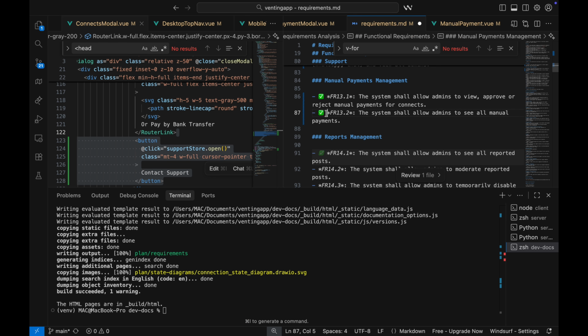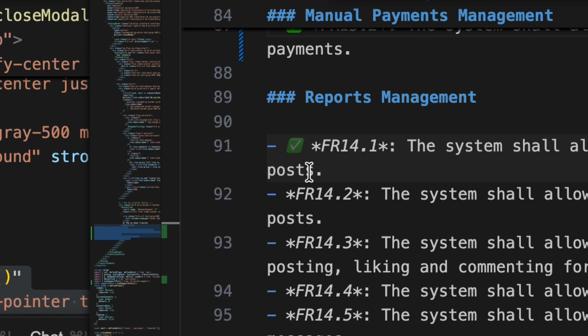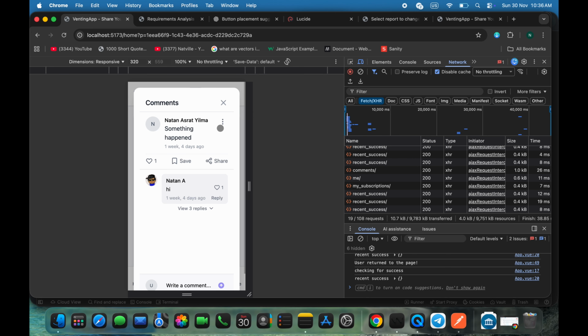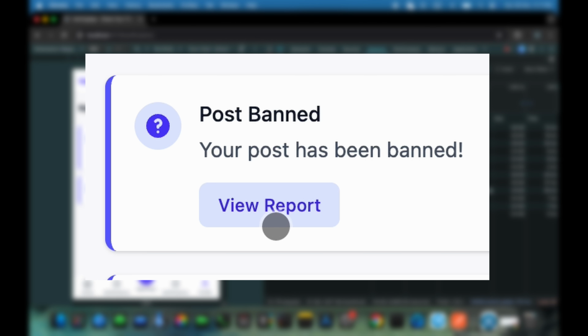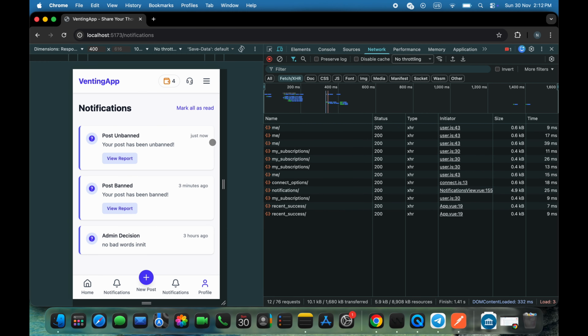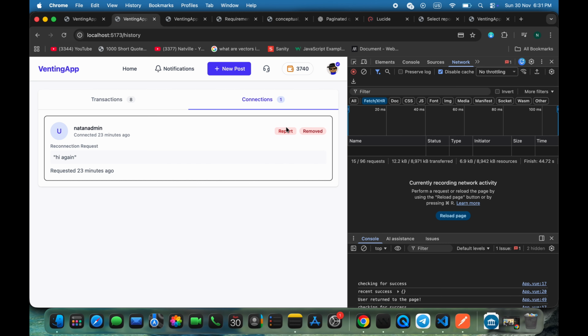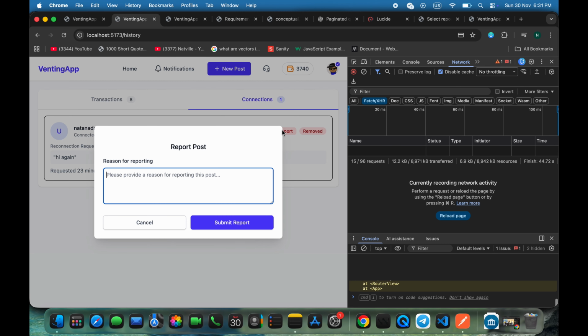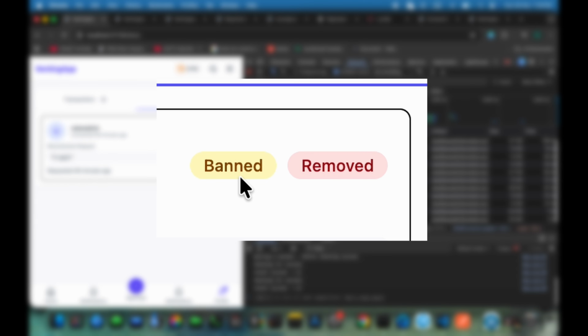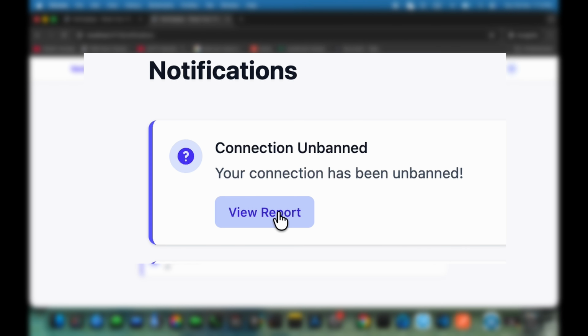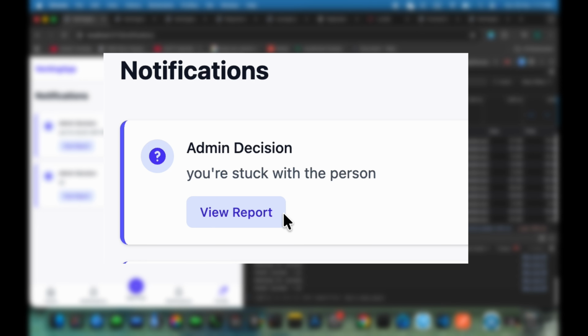After transactions, I expanded reporting to posts and connections. For posts, I intentionally hid the report option inside the comment model, so it's available but not encouraged. Approved reports can ban posts, and appeals reverse those decisions. For connections, I added reporting directly from connection history. Approved reports ban the connection, rejecting it restores it, and both users get notified appropriately.